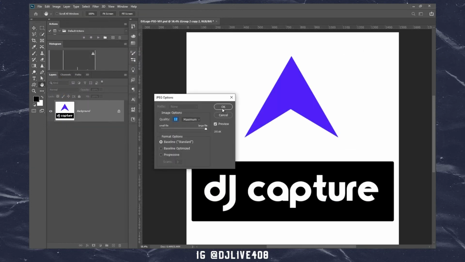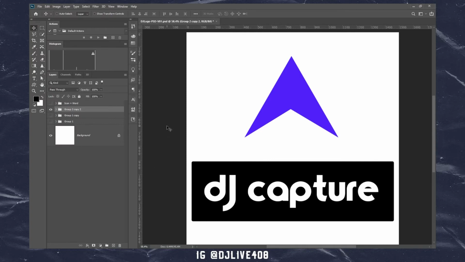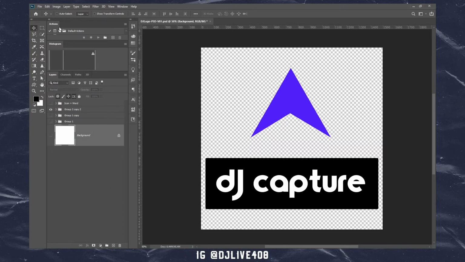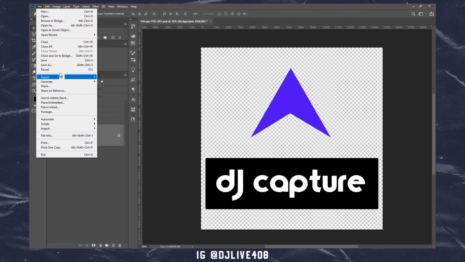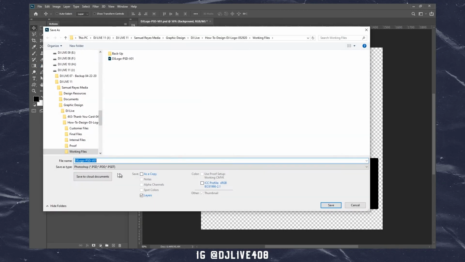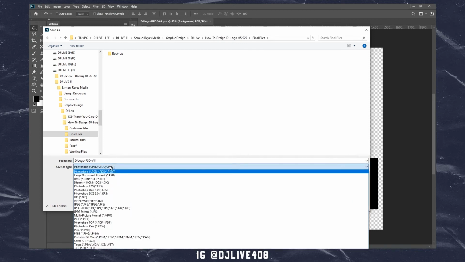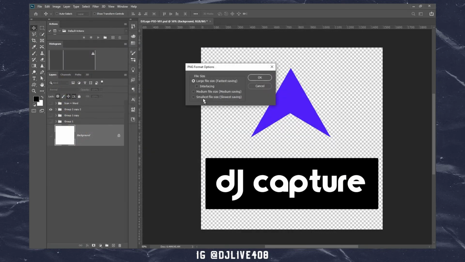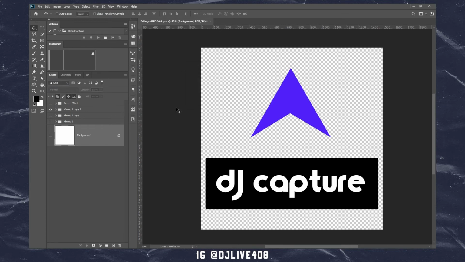Baseline 12 is fine. And also, if you want to use this without the background, so you have a transparent background, just hide the background layer by clicking on this eye. And we can go save as. Make sure it's under final. Then go to PNG. Then save. And that is fine. And now you have 2 versions that you can use.